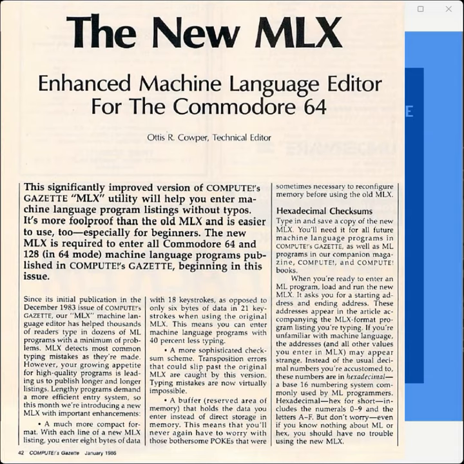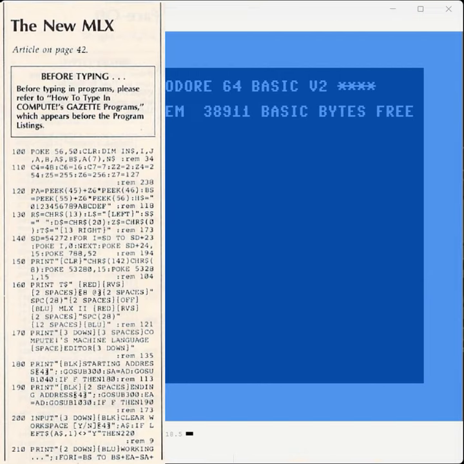So here's the article about the new MLX, a new program to make typing in machine language programs for the magazine much quicker. So this looks pretty interesting. We'll go down to the actual program listing. And you'll notice next to each line there's a REM statement with a 3-digit number. That's actually a checksum, and that helps you type in this program accurately. But you need a program that calculates a checksum while you type it in. That's in another part of the magazine, and that program is called the Automatic Proofreader.